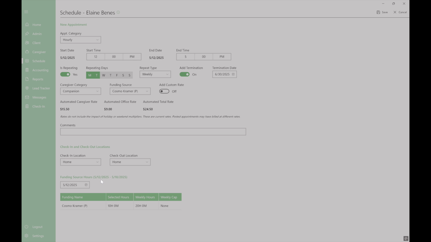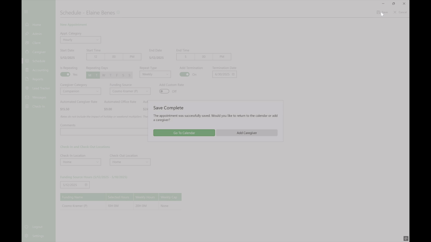And then for funding source at the bottom, it tells you how many hours the funding source is now paying for the week for this client. So this is 2 days for the week of 5-hour appointments. So this new appointment is going to add 10 hours, which gives this funding source 20 hours for the week that they're paying for this client. So with all this done, we can save. Save complete. This appointment was successfully saved. Would you like to return to the calendar or add a caregiver? So we can go back to the calendar and see our appointment on the schedule, or we can go straight into adding a caregiver. Let's just go and add a caregiver.